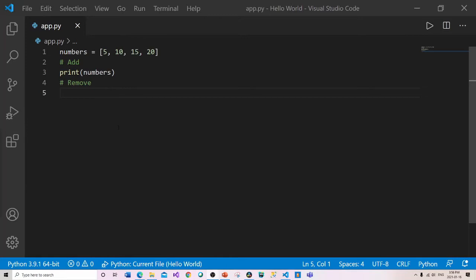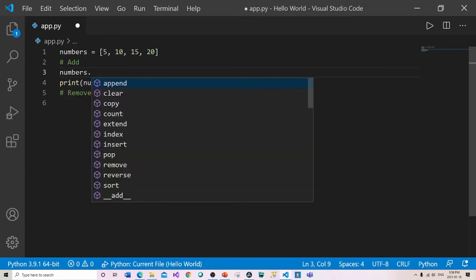Suppose I have this particular example here. I've got numbers 5, 10, 15, 20, and let's say I want to add a number to the end of this list. So I could say numbers and call the append function. You can see when I hit this dot, all of these different method calls show up. Remember what we said earlier about the difference between a function and a method. We are calling these library methods on the variables that we've created here with our list.